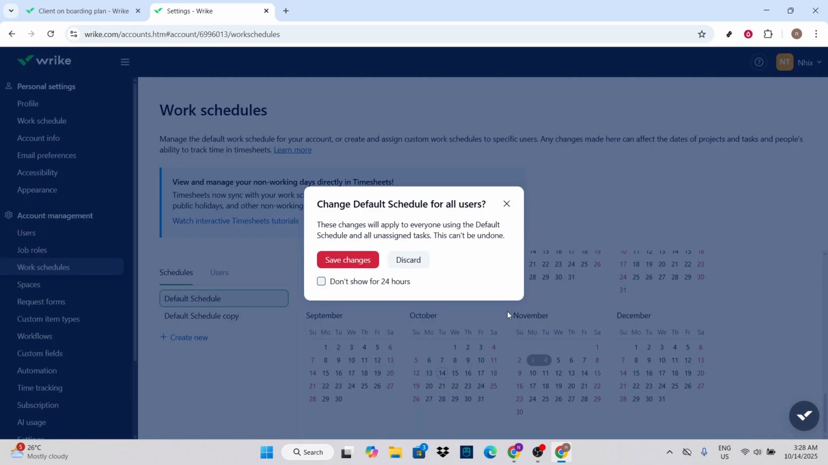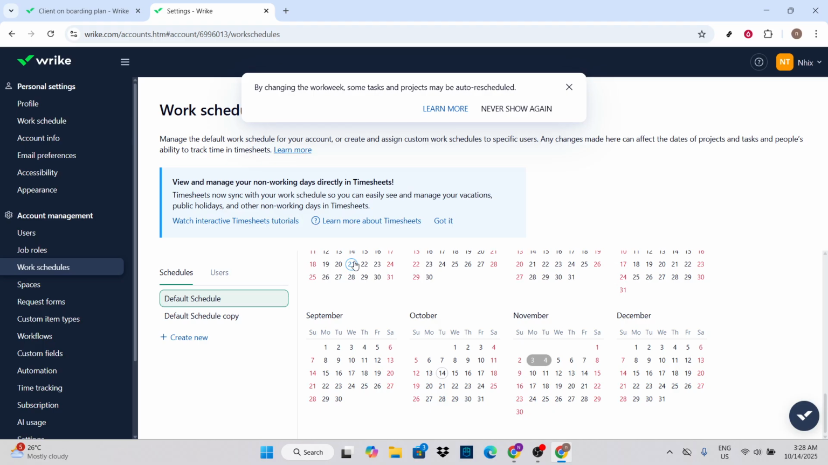And finally, after you've gone through and confirmed your public holiday selections, don't forget the crucial last step. Click on Save Changes. It's a small but mighty button that ensures all your hard work updating holiday schedules isn't lost. Once you've done this, your new holiday schedule is set and will automatically sync with all relevant projects and timelines. And there you have it, a clear and concise method to add public holidays into Wrike.